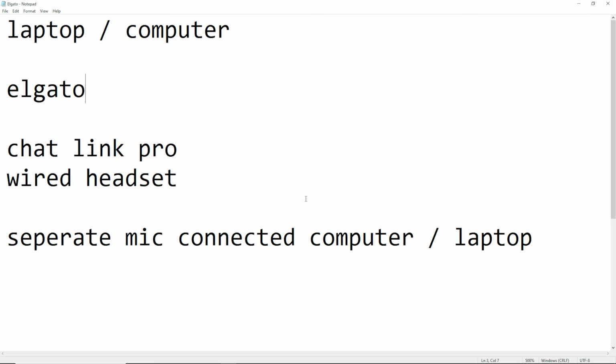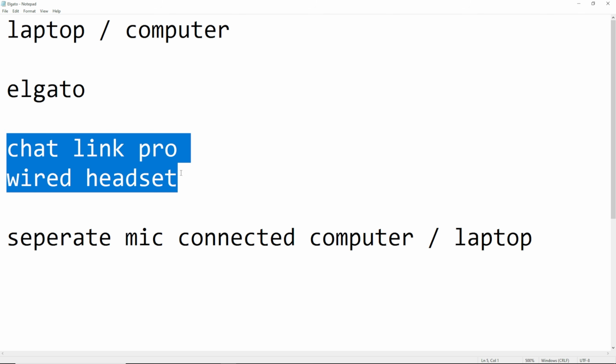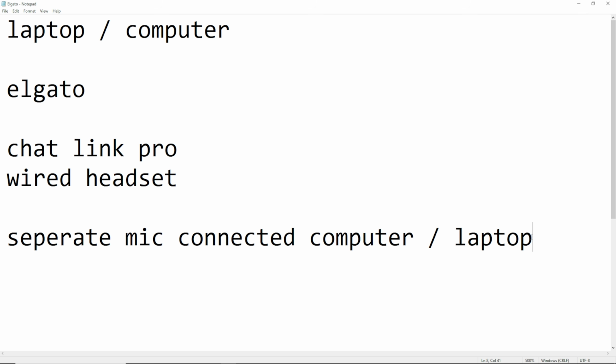For the Elgato, it just records straight gameplay when you first get it out of the box, but you need these two things to get the audio: the Chat Link Pro and the wired headset. These three things really go hand in hand with each other. And lastly, the separate mic connected to your computer/laptop is only to record your voice, because the Elgato itself does not capture your voice. And that's pretty much everything I use to record my gameplay.